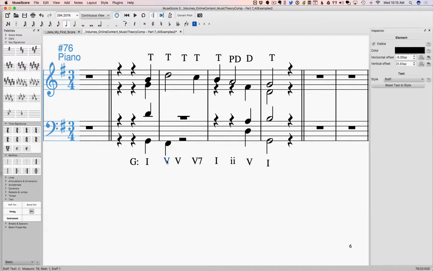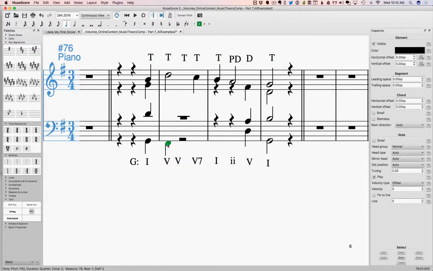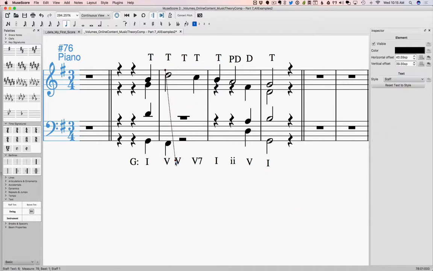Now that changed my Roman numeral a little bit, right? Because this is now no longer a root position 5 chord. This is now a 5-6 chord. Okay? It's totally okay.